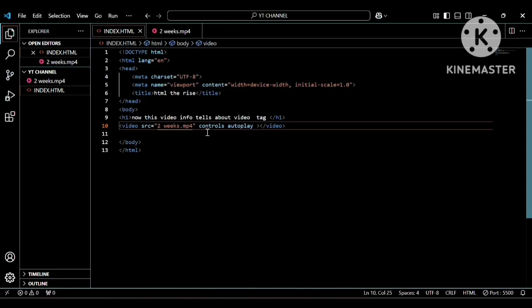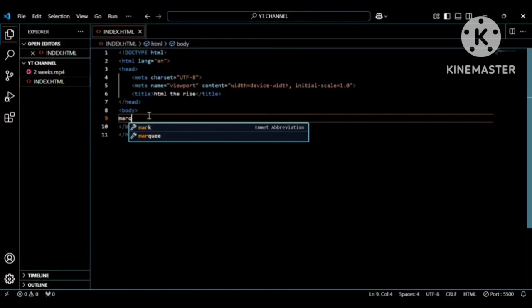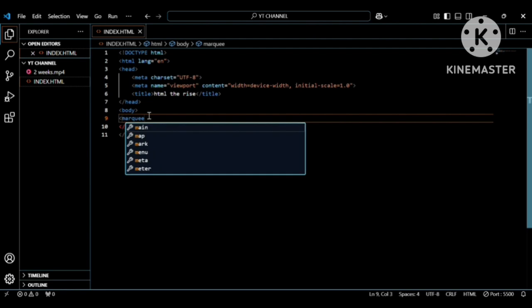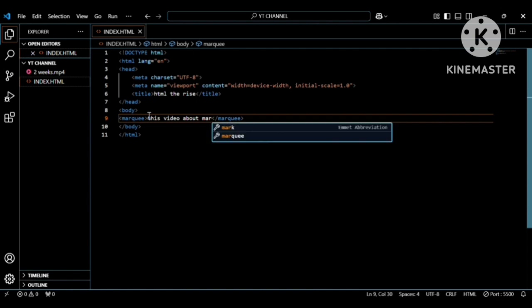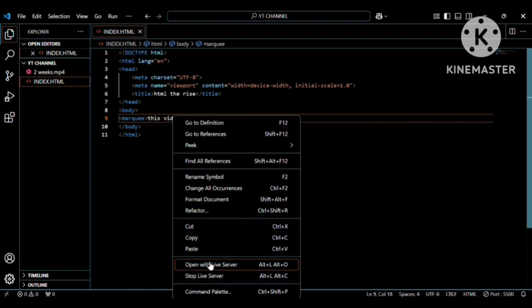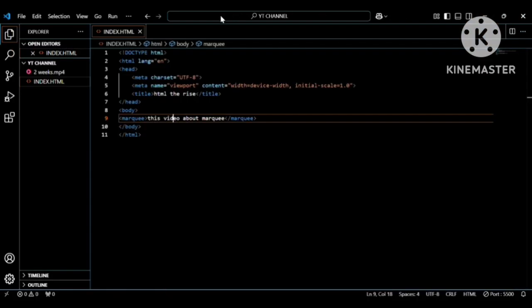By controls we use it to play or not play. The marquee tag performs like when we open any website, the text will move from one side to another side. Like that, the marquee tag makes the text move from one side to another. Let me show how the marquee tag performs. I am opening it in live server. See, this type of marquee tag is used to move the text from one side to another side.